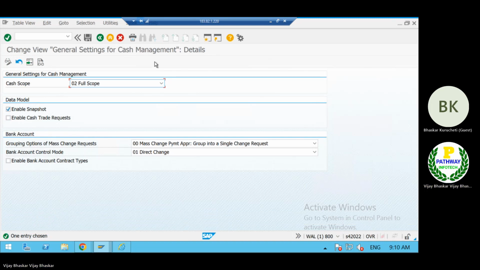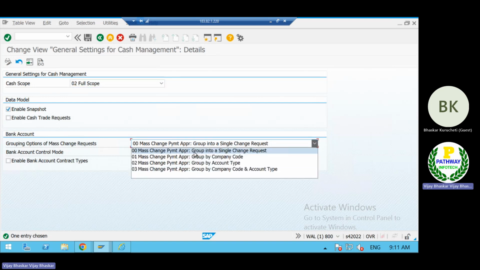You just forget about this, this is cash management related. See here, the bank accounting. Now here, if we observe, there are group options of mass change request. Now, if you select this one, there are four options available. Mass change payment approver group into a single change request.